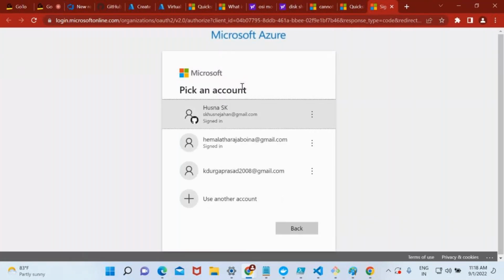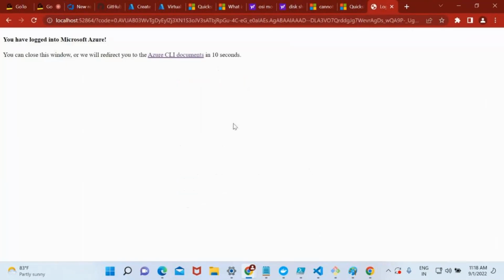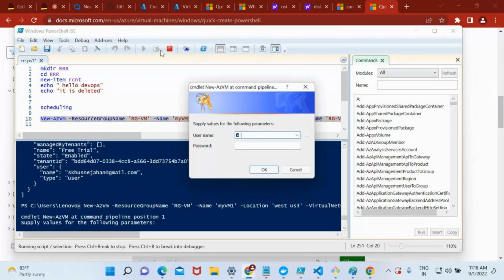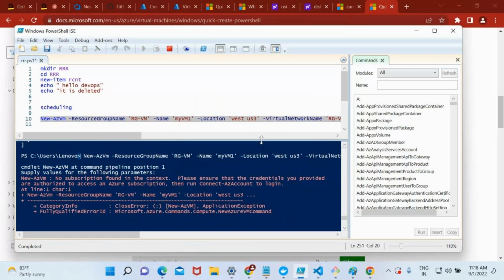See, it has taken me to the portal page and it is asking me what is the username. I logged in. See this, you have logged into Azure. Close this. Come again here. Yeah, this is the account, right? I want to run this line again. And see this. No subscription found in the context. Please ensure the credentials you have provided are authorized to access the subscription. Then run the Connect-AzAccount to log in. See this, Connect-AzAccount.